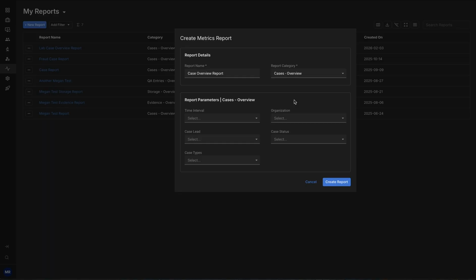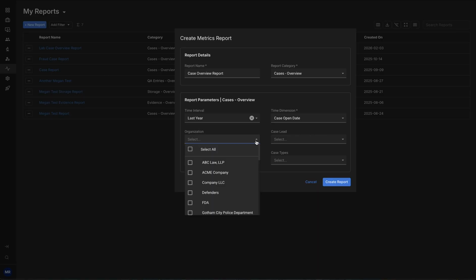So let's set some parameters here. Let's say I want to look at cases from last year. Time dimension, so we can select open date, close date, last activity date. I'm going to take a look at opened cases. If we're interested in seeing data related to a specific organization that we're doing work for, we can select those organizations here. I'm just going to go ahead and select everything for illustrative purposes.